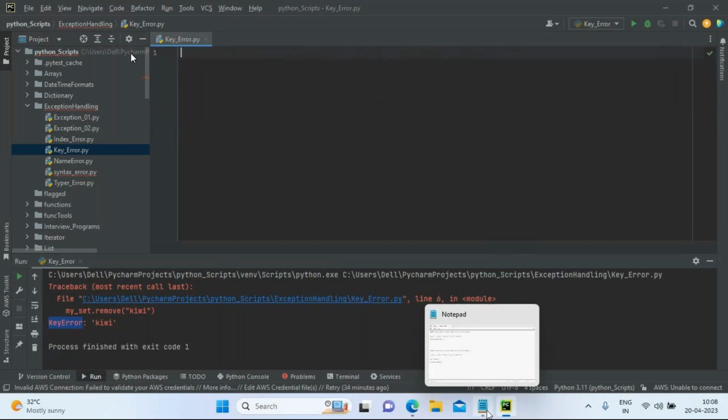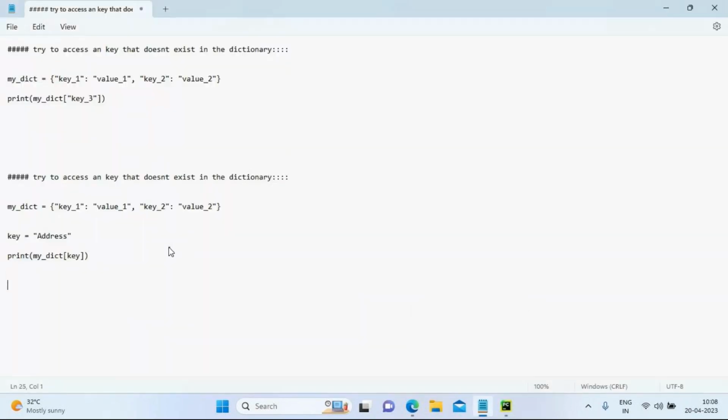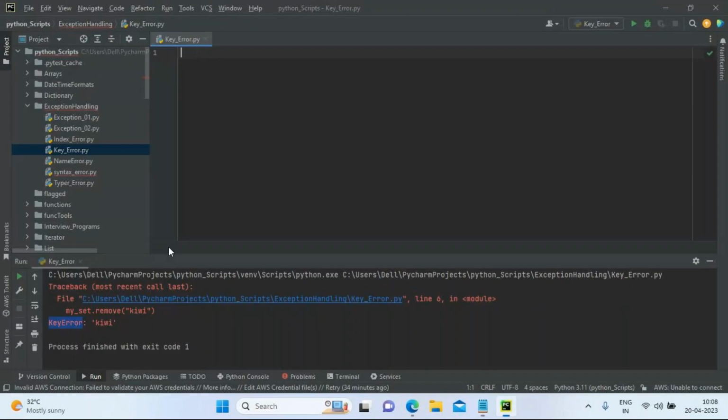And then the fourth example, we are going to have a nested dictionary. In the fourth example, I'm going to access an invalid value from the nested dictionary. Trying to access a value that is invalid in your nested dictionary. Don't get confused; that's why I'm showing so many examples.